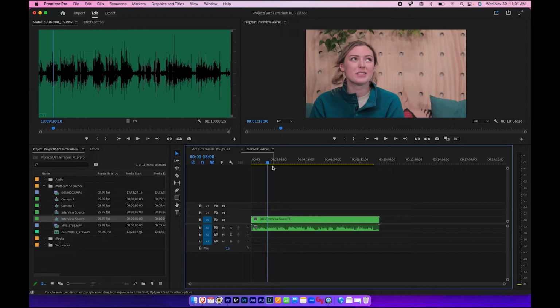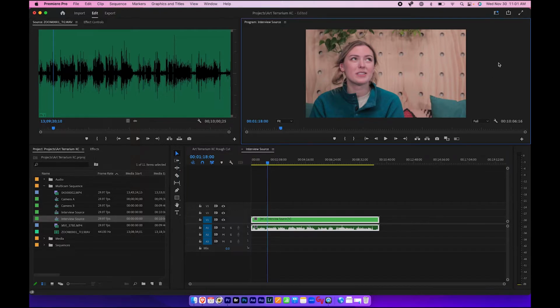Now, right now, I can only see one camera angle. I will show you how to make it so that you can see multiple camera angles. Right now, both of my camera angles are in this sequence, but I can only see one. So on your program panel here, you've got a bunch of tools down here. You might already have this set from when you did the multi-camera interview, but in case you don't, you want to see this little icon right here. It says Toggle Multi-Camera View.